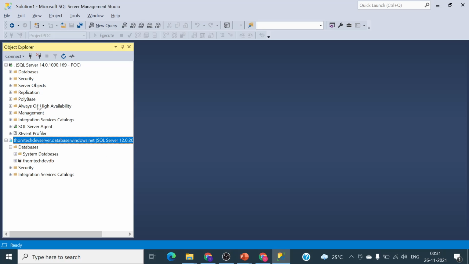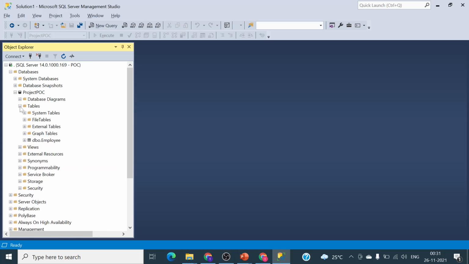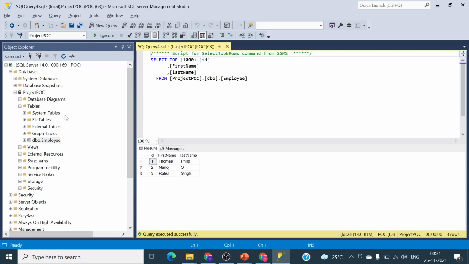Let me quickly open the database and show you the database name, that is project POC, the database name on the on-premise machine. Let's expand the tables. You can see we have one table. Let's query this table. You can see we have three records in this table.